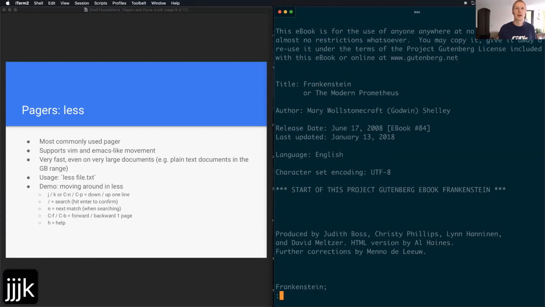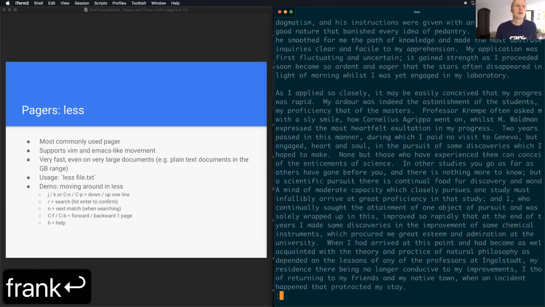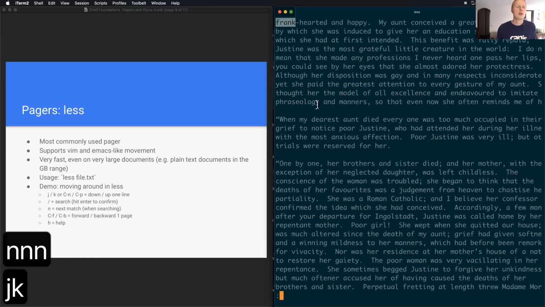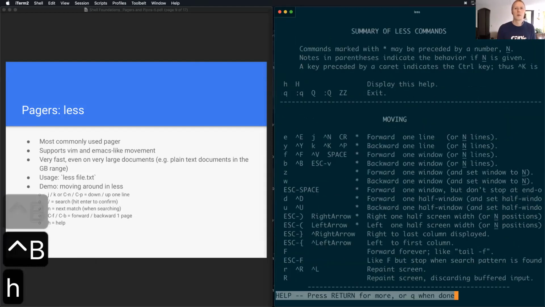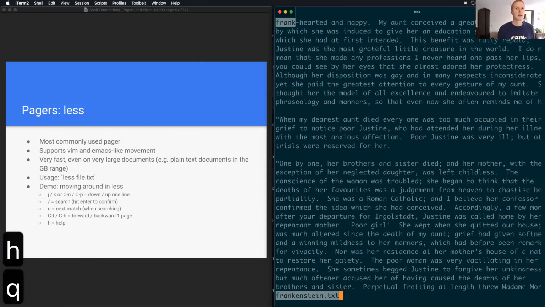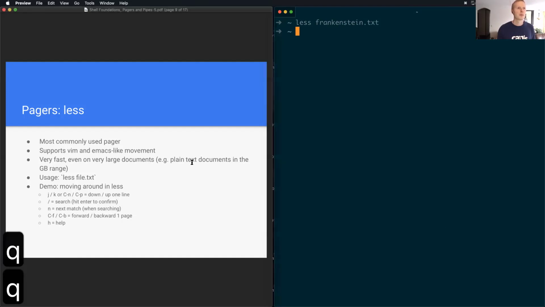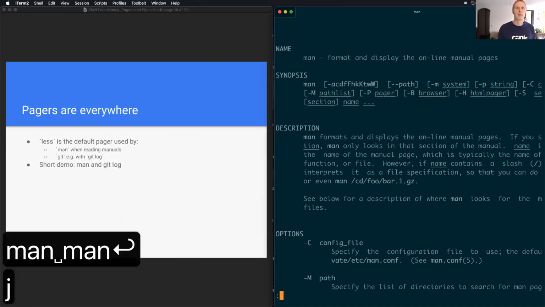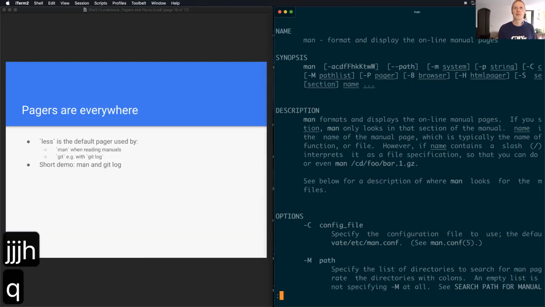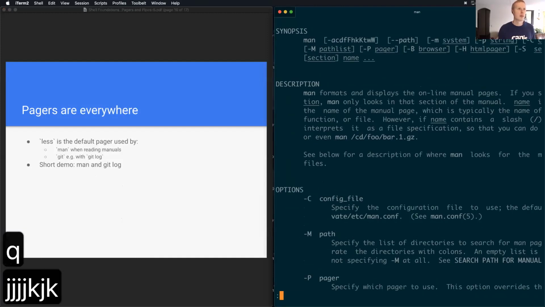So you can use J and K to go up and down a line, just like Vim. / to search, N for the next match. And then Control F, Control B to go through pages. H for help, and Q to quit. So these are used kind of everywhere. Like if you look at manual pages with man, you'll see that this is less as well. So you can navigate it more easily now.